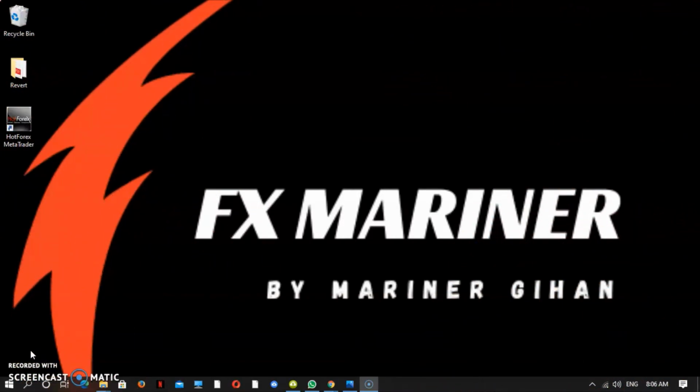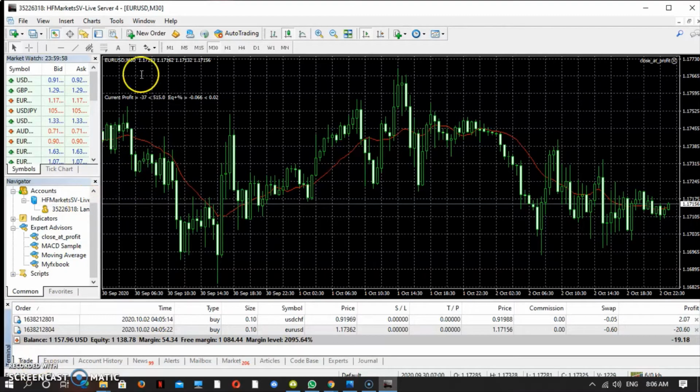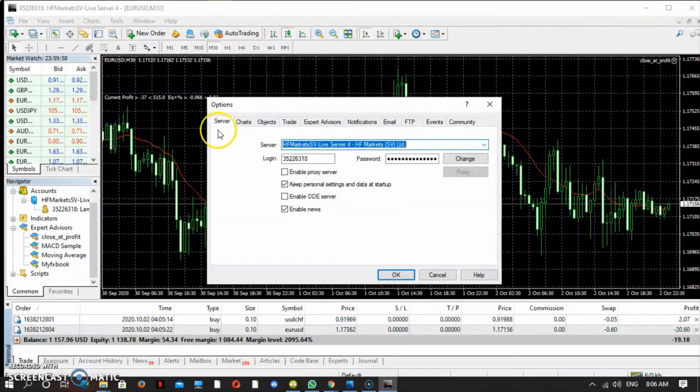Today in this video I'm going to show you how to change MT4 password. Now log into MT4 account. My one is Hotforex MetaTrader 4. Once you log in, you click on tools and options, and in options, you click on server.